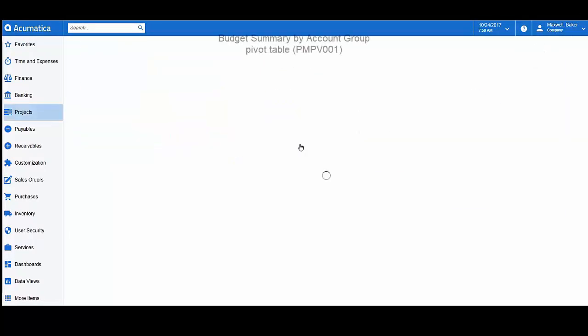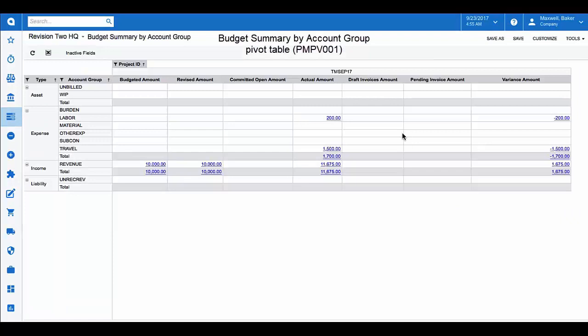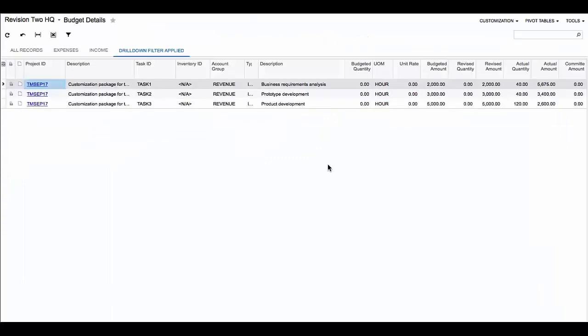You can use this pivot table to view the project balances by account group, and also you can drill down from a balance amount in the pivot table to the list of budget records that constitute that amount.